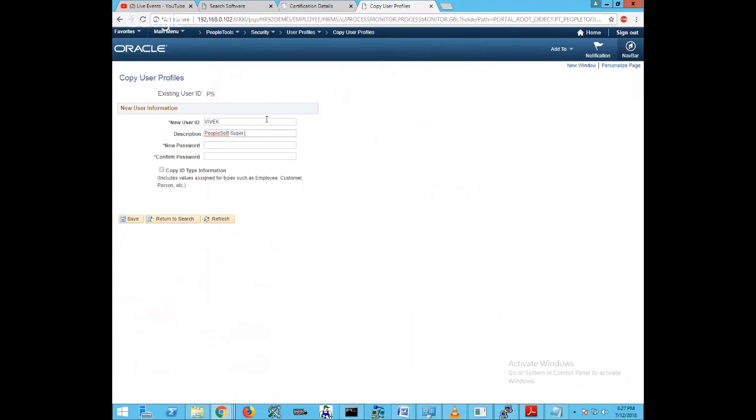I'm giving a description, like PeopleSoft super user, it might be anything. I'm giving a password as well, and checking the check mark to copy the ID type information. Generally for a user we will have whether he's an employee, a customer, or some other person, with descriptions and ID numbers and all those things. I want to copy that also, so just tick here and save.